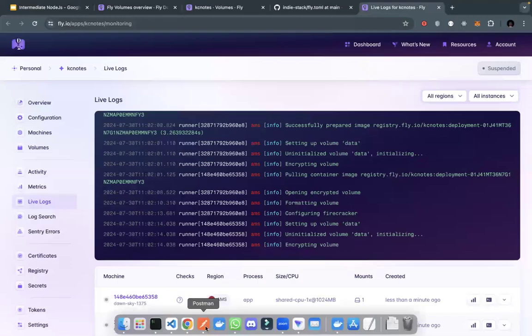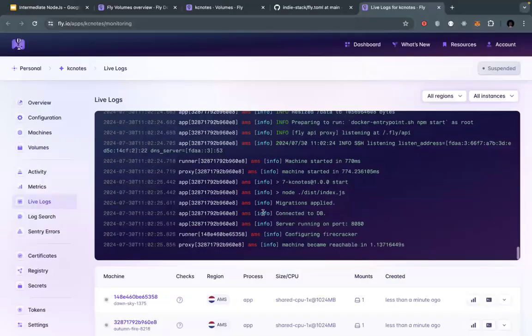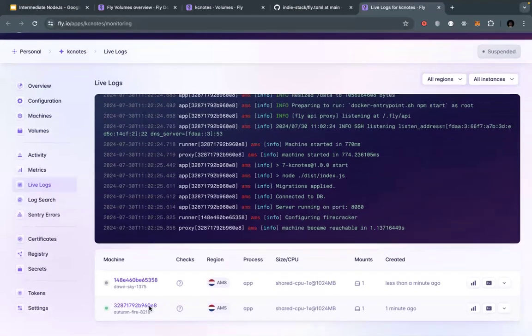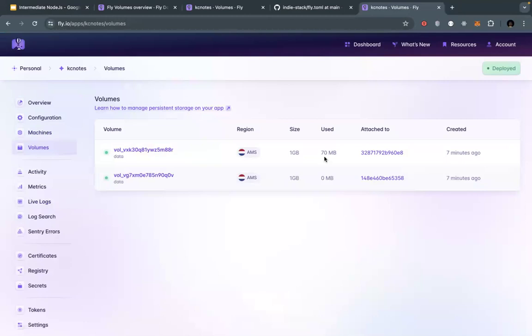Okay, let's come over here once more, make a request. Come back to the dashboard and see configuring Firecracker, connected to DB, server running on port 8080, configuration is reachable in 1.137 seconds. Okay, the first one here is available. Let's look at the volumes. Now we have 70 MB. The reason we're having 70 MB here is because I've visited the first machine and then my migrations have applied. So I now have basic tables in my database.